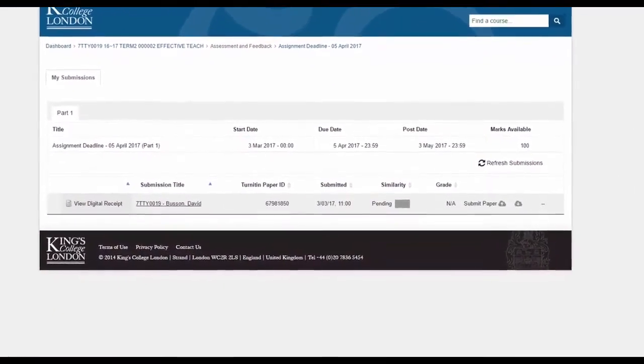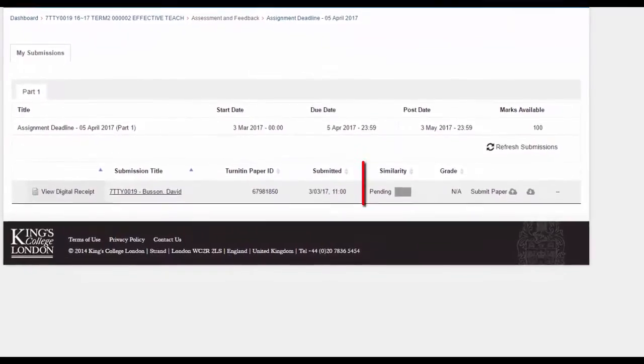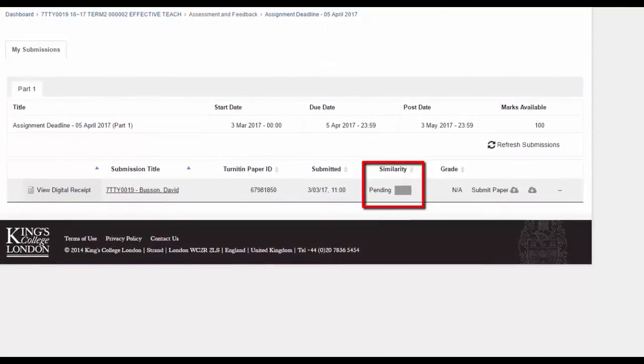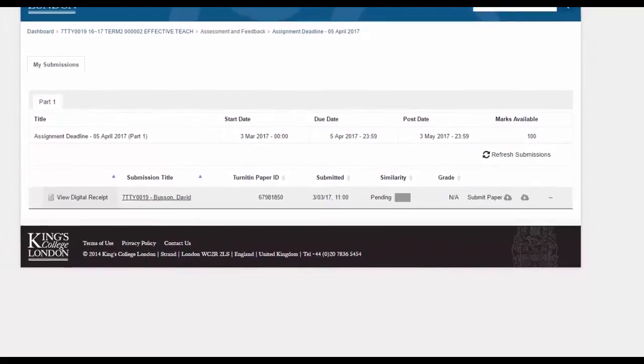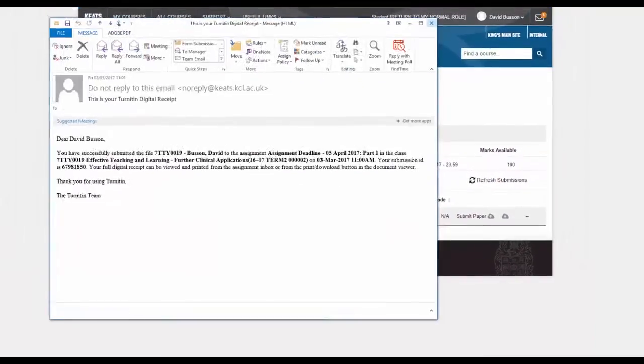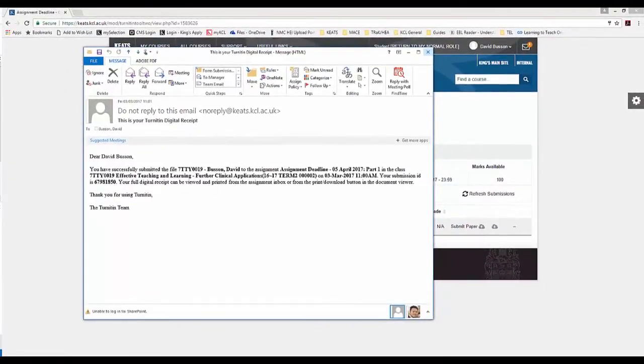The only major change is the similarity report now says pending. This is because Turnitin can generate an originality report for the first submission within seconds, but for any resubmission it can take 24 hours. And I have also received another email from Turnitin just to confirm that my resubmission has gone through absolutely fine.